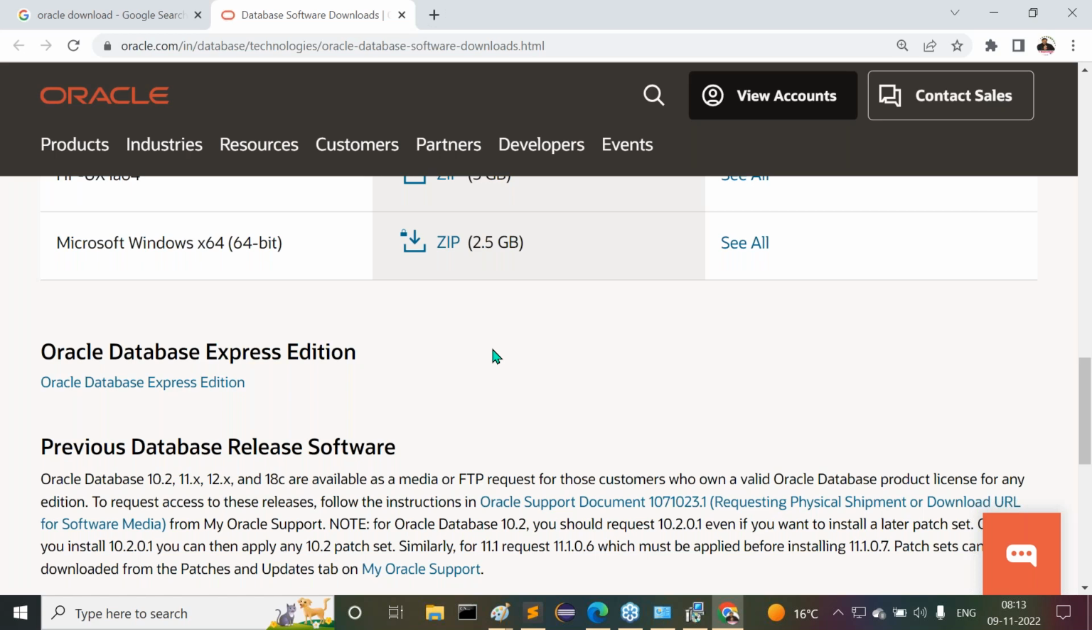Oracle is available in two flavors. One is Express Edition and the other one is Enterprise Edition. All of you get my point or not? What are the two flavors? Express Edition and Enterprise Edition. Relatively, Enterprise Edition is somewhat heavyweight when compared with Express Edition.